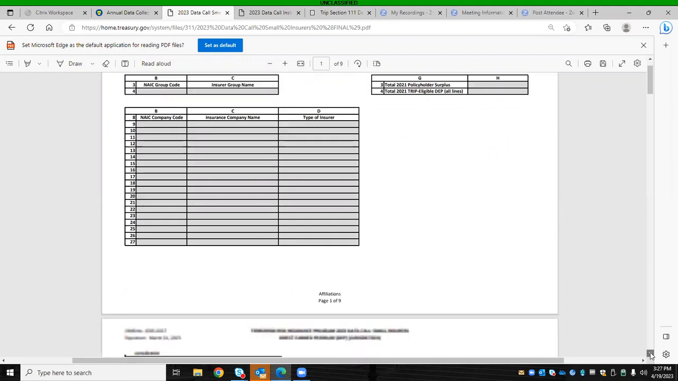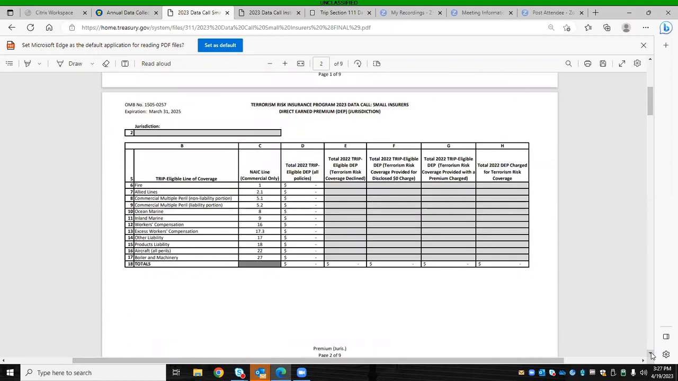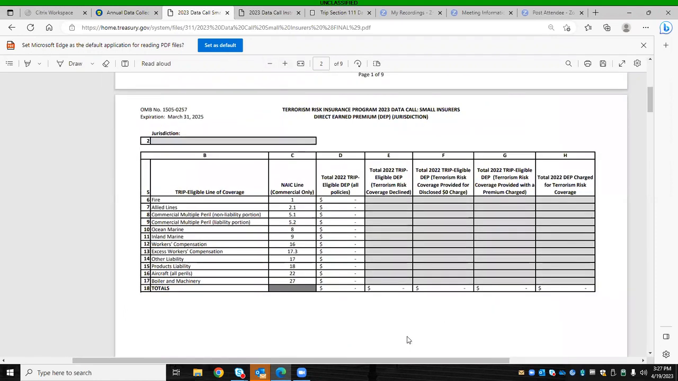Moving on, and again on the next worksheet, which is the direct earned premium worksheet. Here you will be recording your direct earned premium by relevant NAIC line or subline. Remember that when reporting your premium, although TRIP is defined in most part with reference to the NAIC state reporting lines, there are some significant differences.